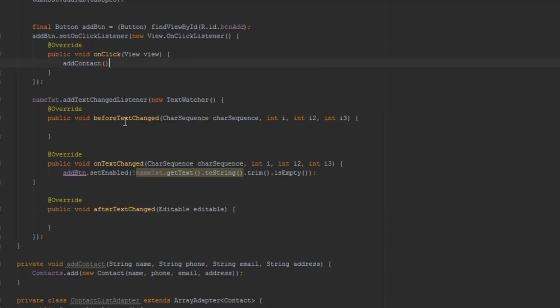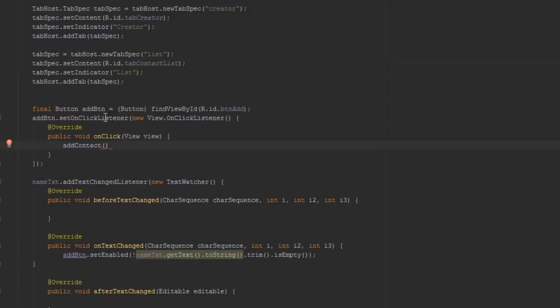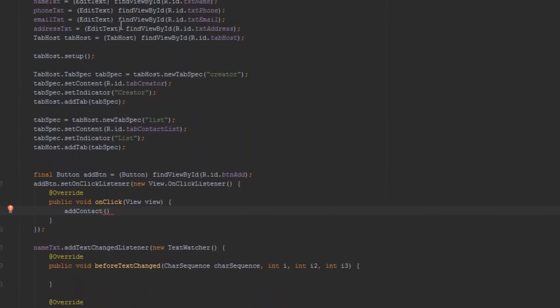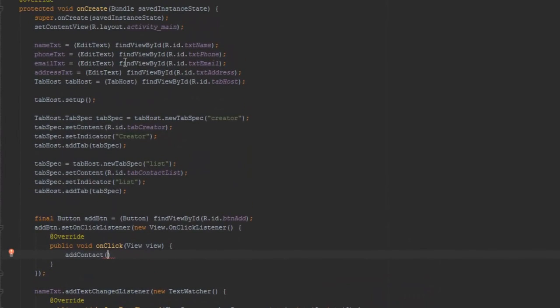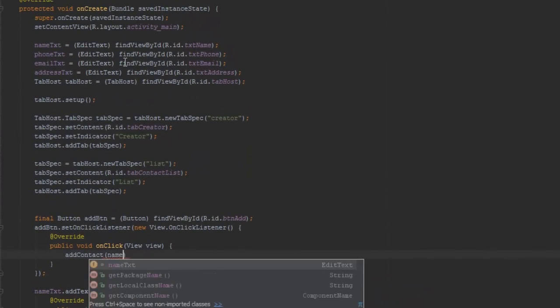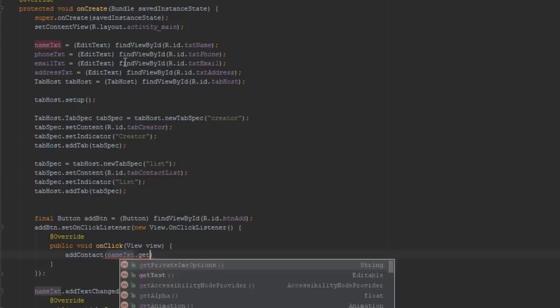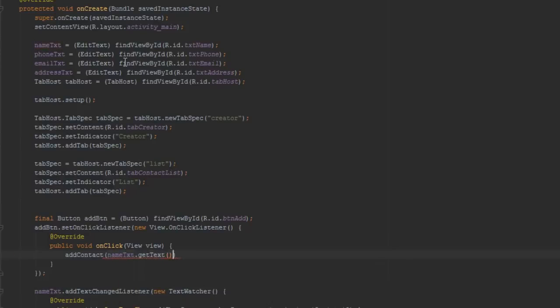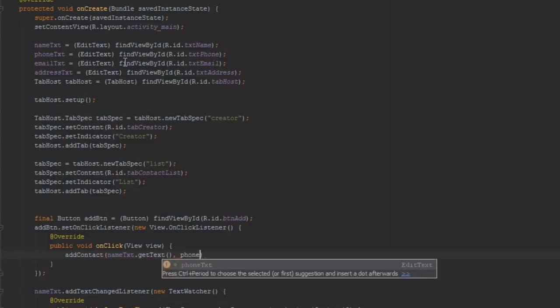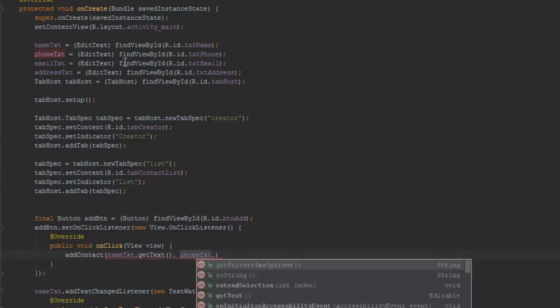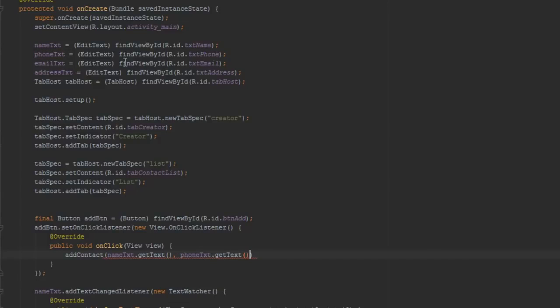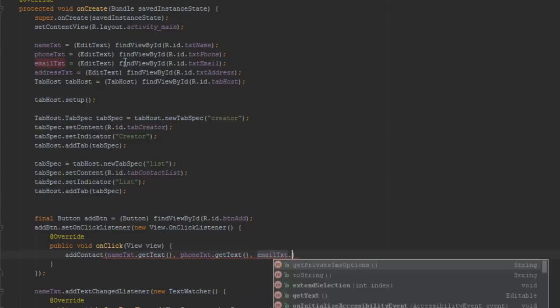Okay, so we're just going to do add contact, and now we are going to go up here to the name txt stuff and all this. So we're just going to pass through the name, so name txt dot get text. Then we're going to do phone txt dot get text, and we're going to do email txt, and so on. So I'll be back in a second.